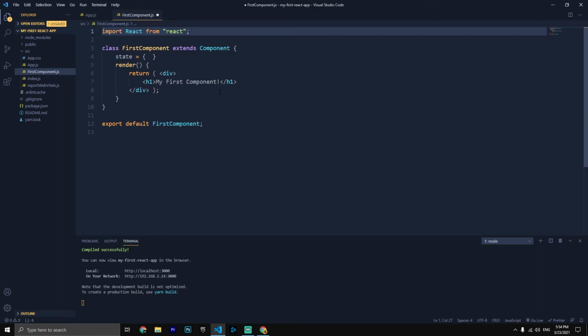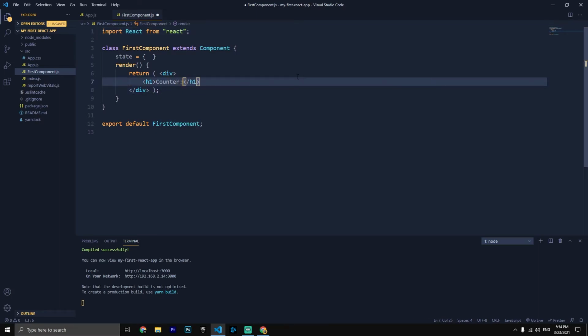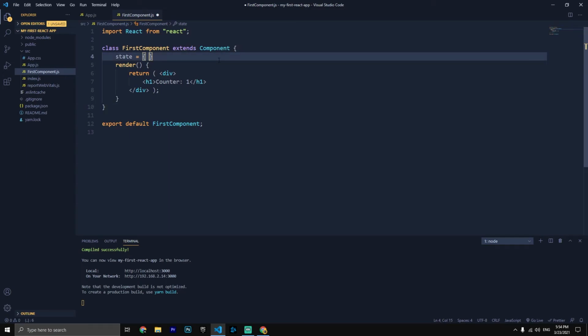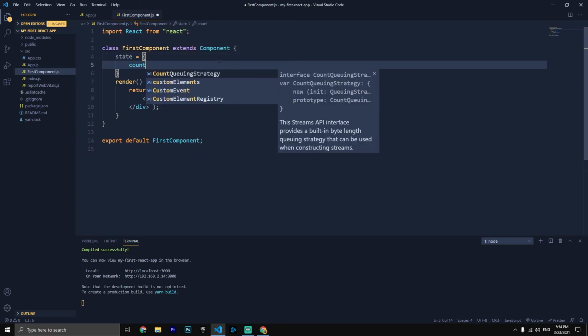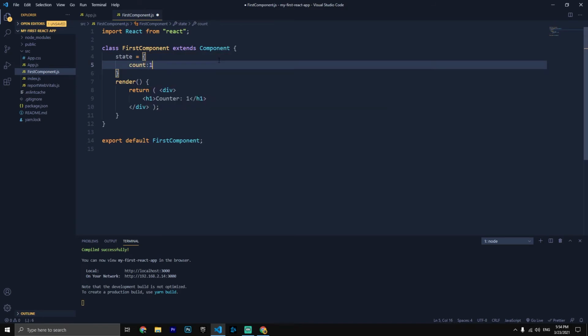Now, let's change the message inside the heading tag to something like this. Counter: 1, for example. As I said, the state object you see up here is used to store properties that belong to this component. So in the state object, create a new item called count. So enter count, and then set that to 1. Make sure to use colons and not the equal sign or it won't work.